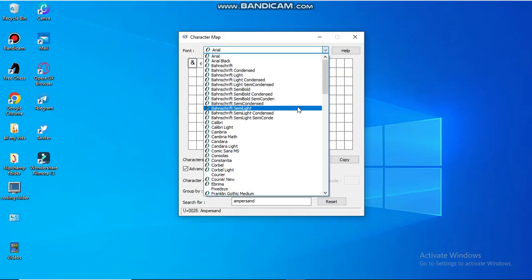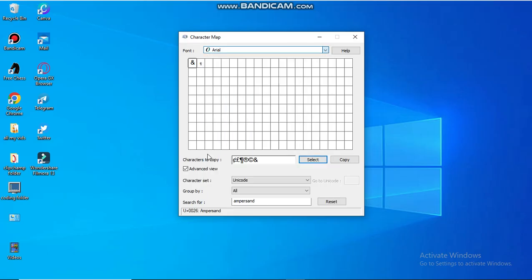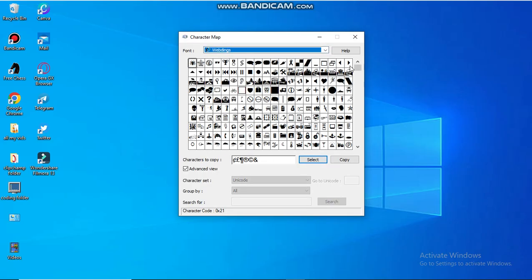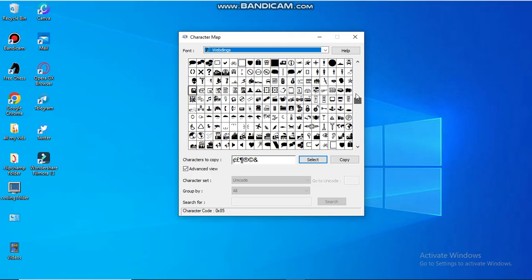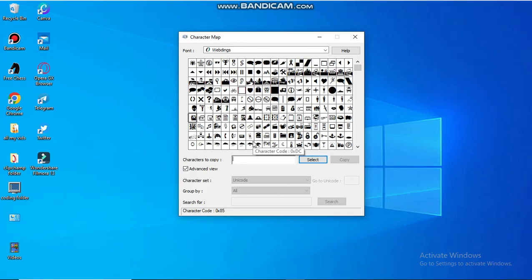There's something I should also tell you. If you go to Webdings, which happens to be my favorite font, you can see here all these Webdings. Unfortunately, you can't really search for a Webding. But something I've noticed, once you try and look for the characters to copy, and you press something like spider, star, something like that, it shows this. And if I press select, it doesn't really work. It doesn't work at all.